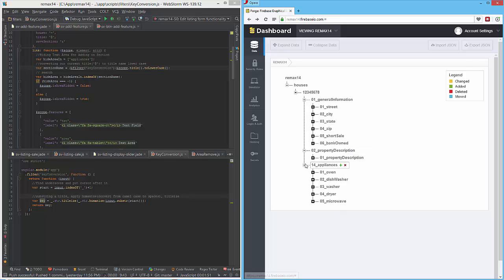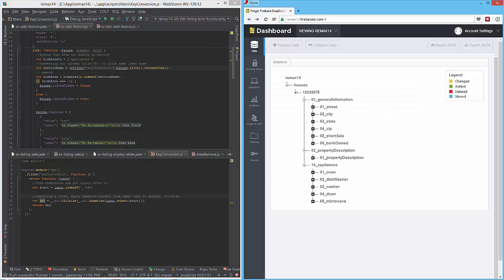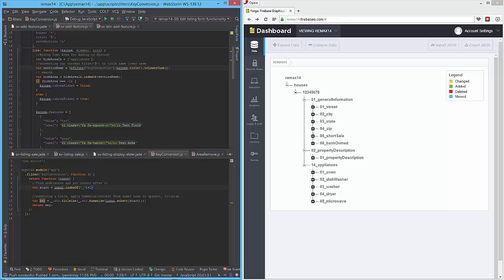We need to take our appliances object from the database, and we need to take its key name and convert it to a name that we can display on our section. So first we need to find the underscore, and when we find the underscore, our cursor is before it, so we need to add +1. We create a property start, then use input index of underscore and +1, and then we just substring a title, and we apply the filter humanize that converts camel case to spaces.